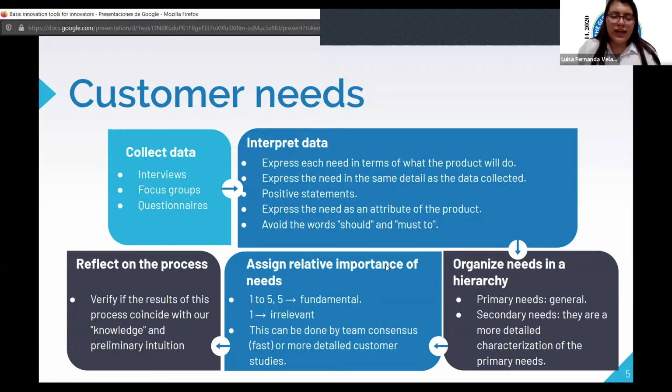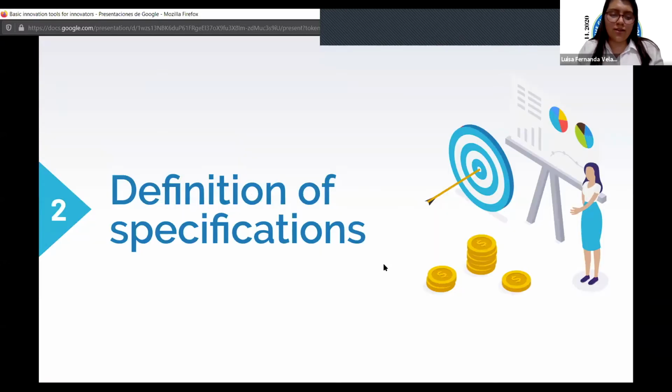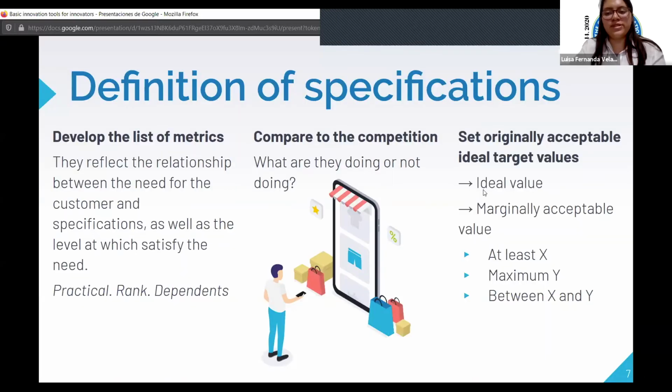Then we need to reflect on the process. And for this, we need to verify if the results of the process coincide with our knowledge or preliminary intuition. And after all these things, we need to define the specifications. So for this, we have 3 more steps. First, we need to develop the list of metrics that reflect the relationship between each need and the customer specification, and how much the specification satisfies each need.